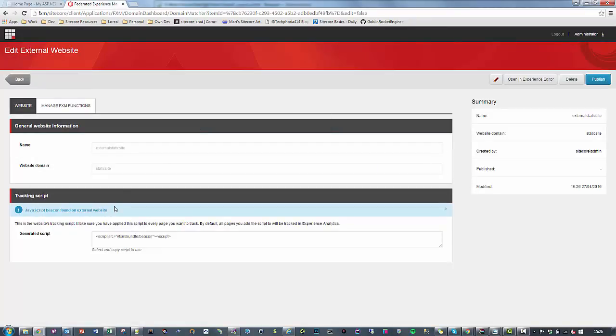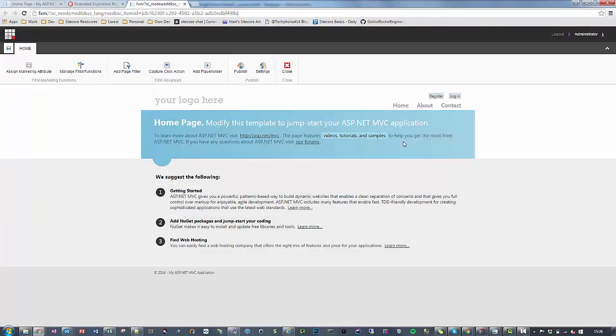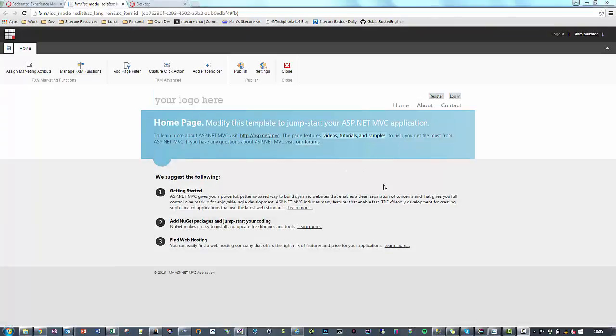Now you'll notice there's an Open in Experience Editor button. Let's click that. Many of you will recognise this Experience Editor view, albeit with its limited functionality. I will now demonstrate how we can add a goal to a link on this page. Let's create a click action and attach this to the Learn More link that's already present on the page.